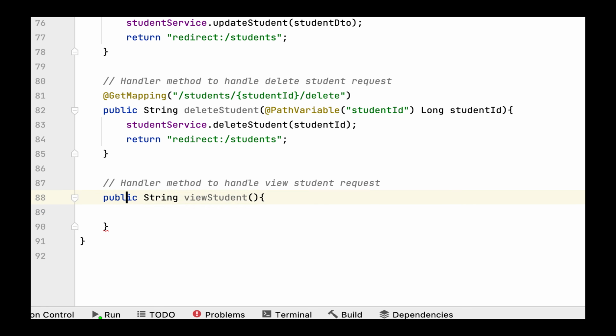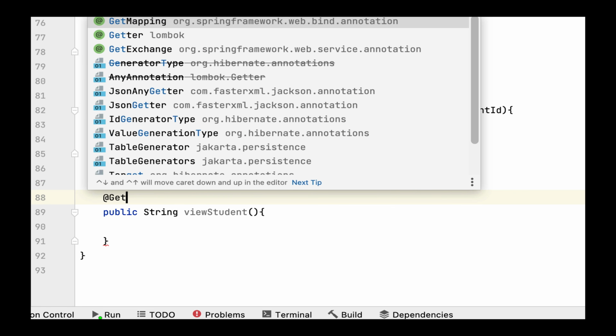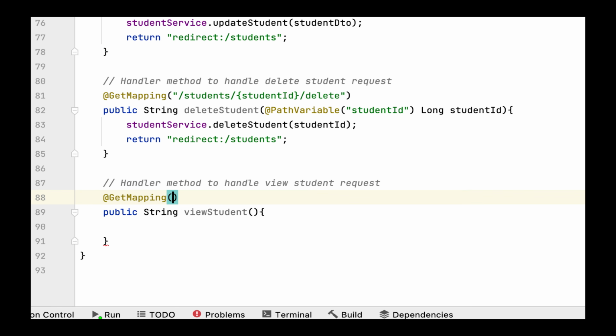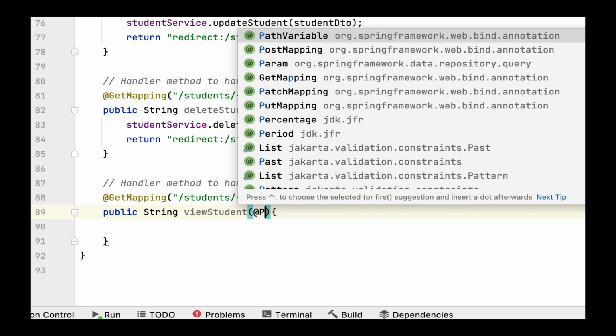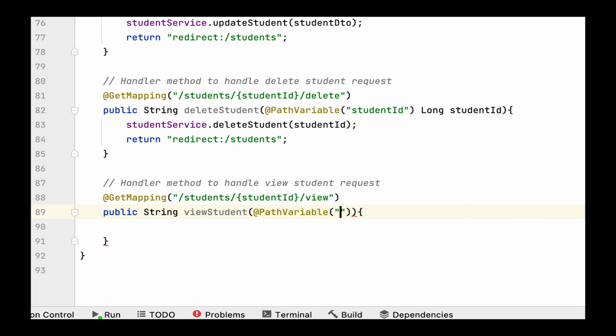Alright, let's annotate this method with the @GetMapping annotation to handle HTTP GET requests, and let's give the URL /students/{studentId}/view. Now we need to get the student ID value in the handler method. For that, let's use the @PathVariable annotation and just pass this studentId. Okay, now we got a student ID.